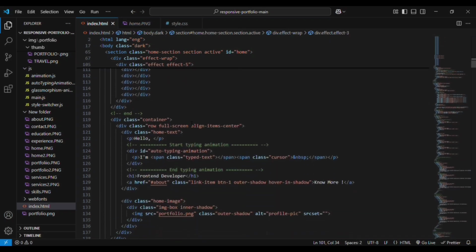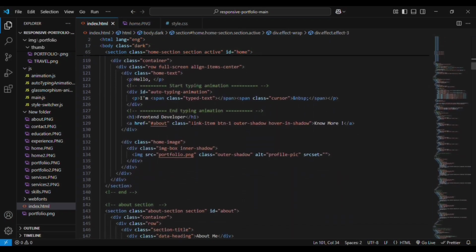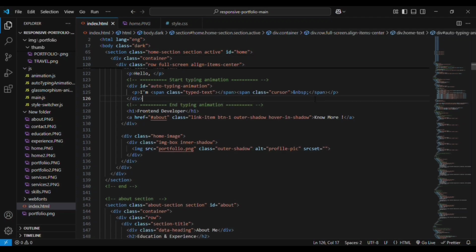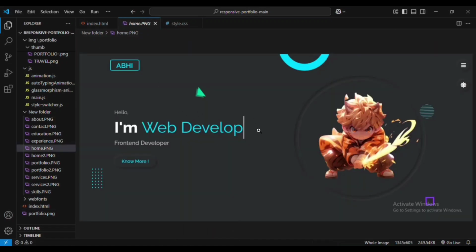Then here, we have the container. Inside the container, we have the div text, which is a paragraph element for hello. Then we have the div for the auto typing animation. Inside the div, we have a span element, and inside this paragraph element, the details will be typing continuously. You can see here the web developer is not entered completely because it is the typing JavaScript that we added here. Web developer, you can see here the auto typing animation.